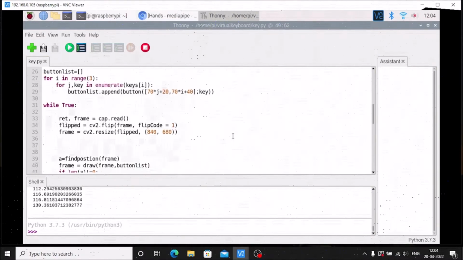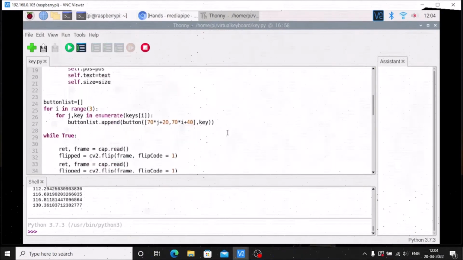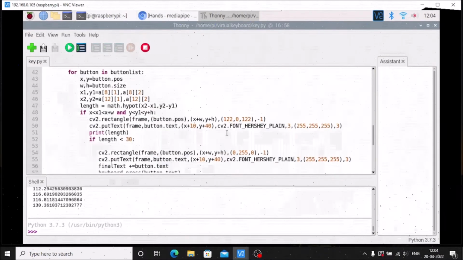By default, if you go here, the rectangle color is red 255, but when our fingertip is inside the rectangle, we can change the rectangle color. So we need to mention the color 122 and 122. So dark purple color we can say here. Then the put text, we don't want to change the color of the text, so we simply mention the put text method as it is.